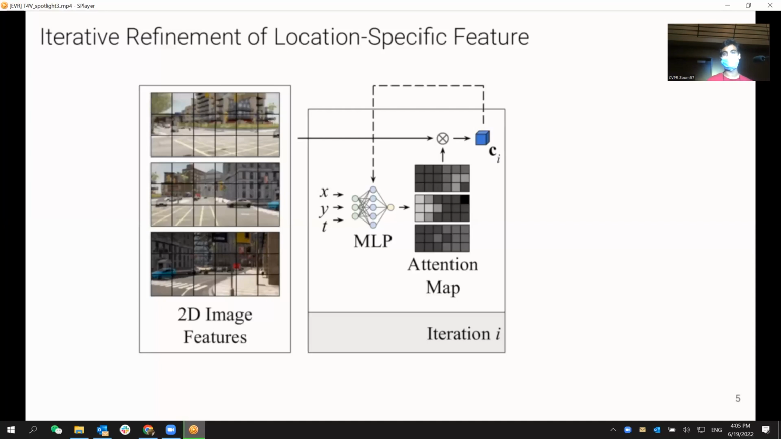Here, x and y represent the spatial coordinates relative to the ego vehicle position in the bird's eye view space, and t represents the temporal coordinate relative to the current time step. By using this implicit representation, we can compute cross attention between a vector in a continuous space and a discrete set of tokens, which is different from how transformers are currently used. We apply this process for a certain number of iterations.